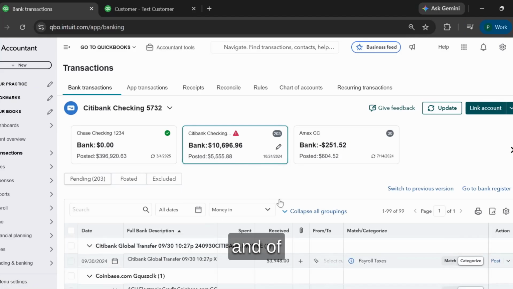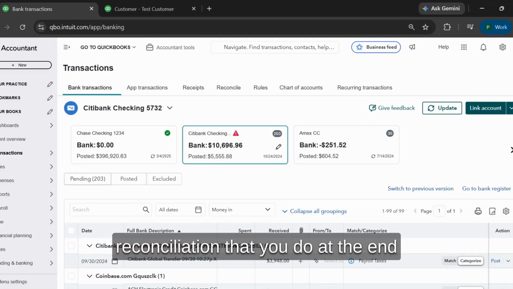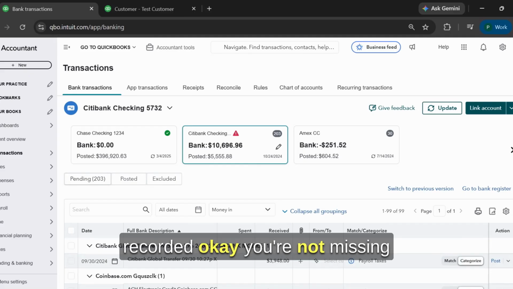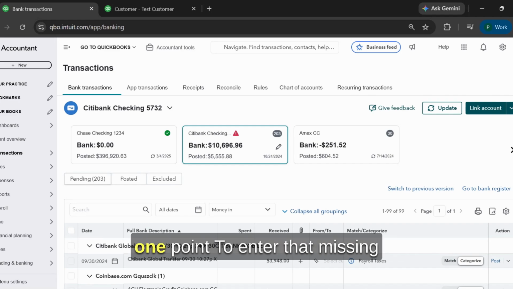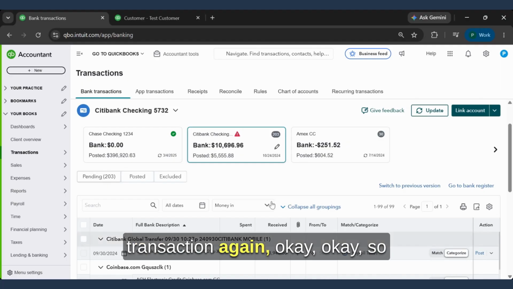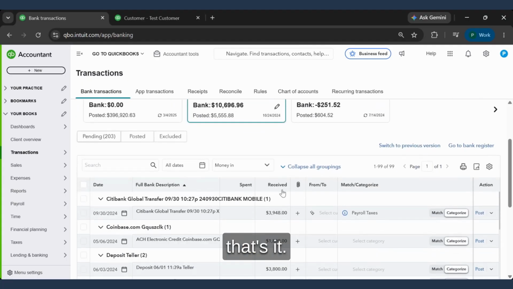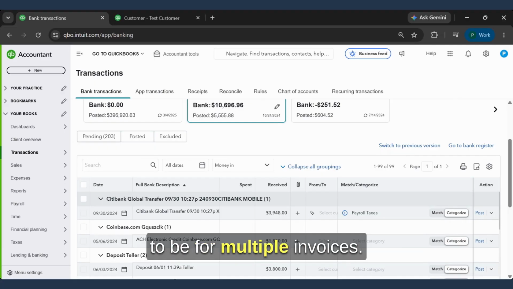And of course, there is always a bank reconciliation that you do at the end to make sure that everything has been recorded and that you're not missing anything. So that's our check too. If you do exclude something by mistake, you do have that point to enter the missing transaction again. So that's it. This is how you would record a customer payment that was supposed to be for multiple invoices.